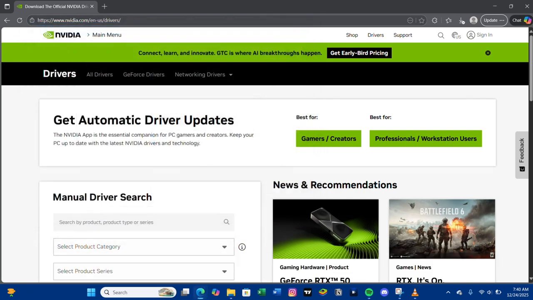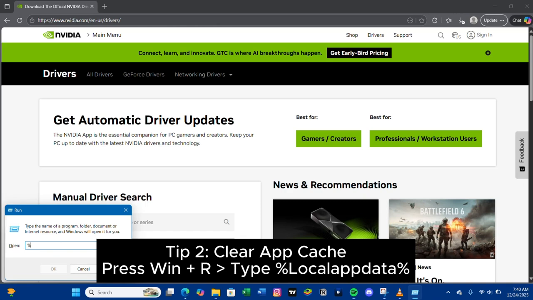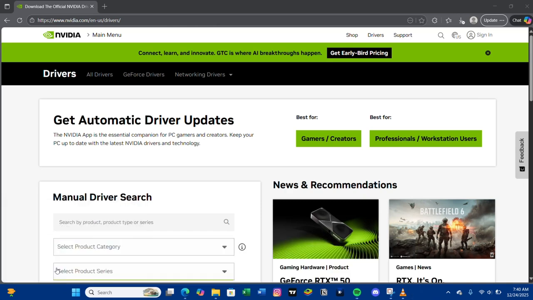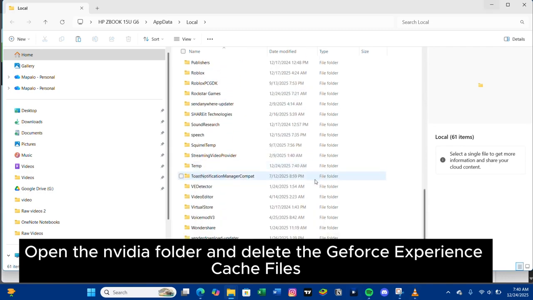And another thing you can try is simply clearing the app cache by opening the File Explorer, then going to %localappdata%. And once you do this, you can then open the NVIDIA folder and delete the GeForce Experience cache files.